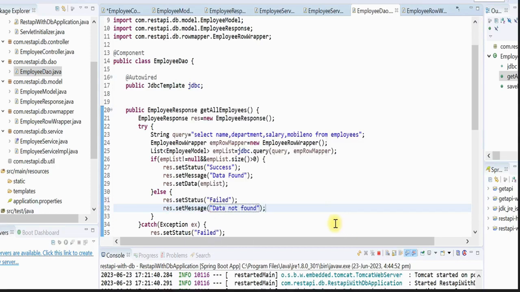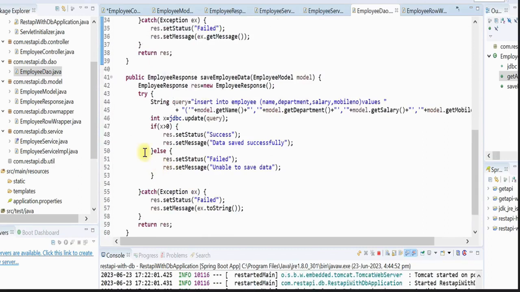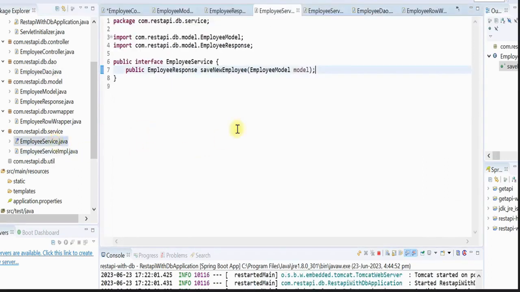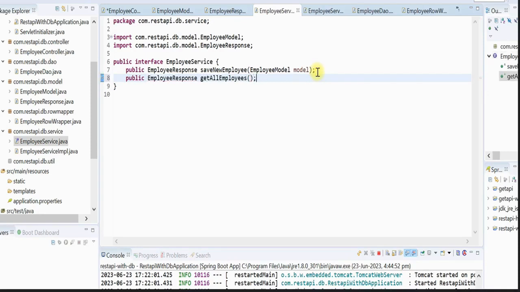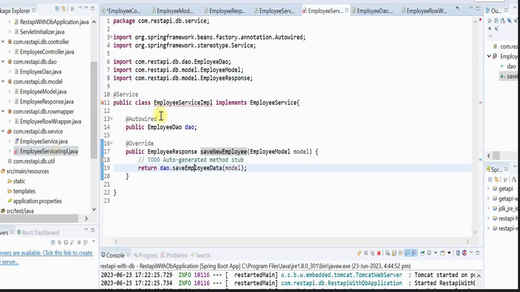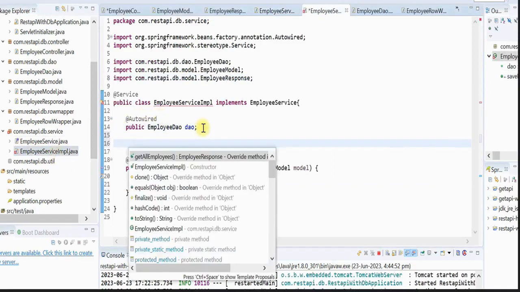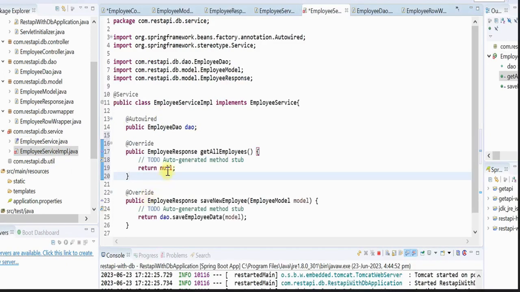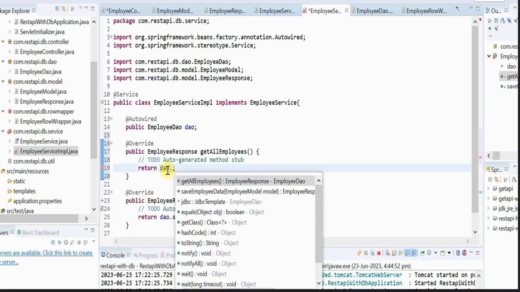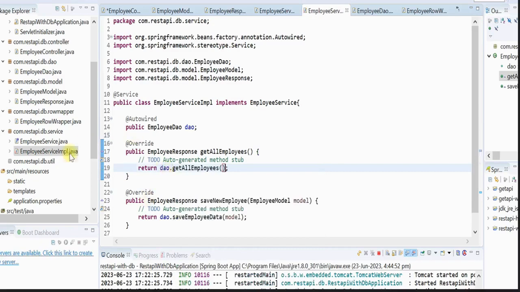Okay, let's save this class and move to the service class. In the service interface, here we will create a method public employee response get all employees. Now let's give the implementation of this method in the employee service impl class. Hit Control Space and select the method, and here we will use DAO dot get all employees. Now everything is done. Let's move to the controller.